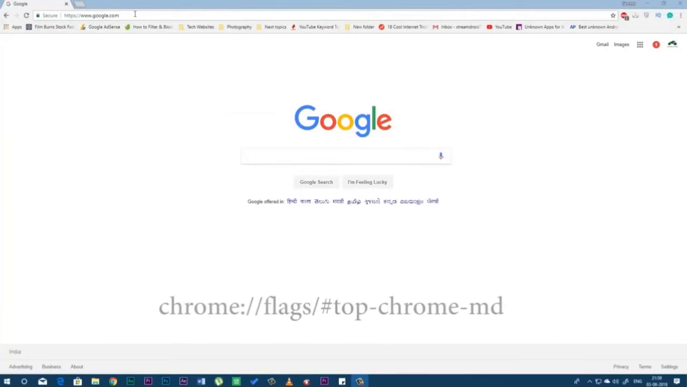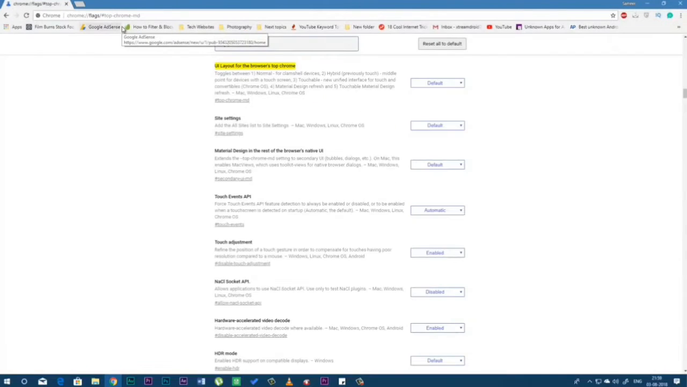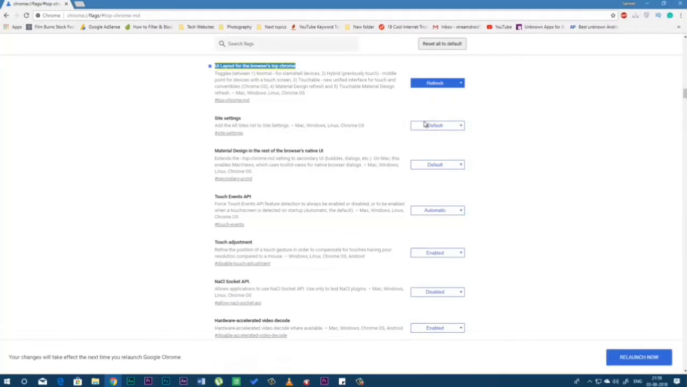Now copy and paste this URL from the description down below in the address bar and tap Go. From here, click on UI layout and change the option to refresh from default. Now reload Chrome to see the updated design.